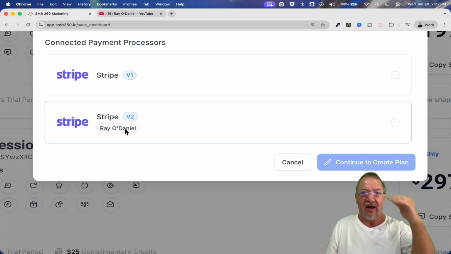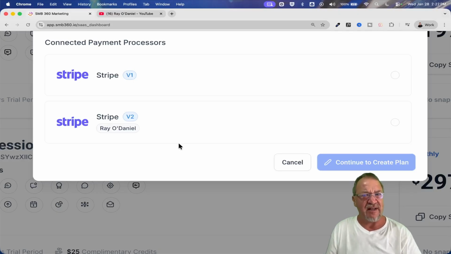But notice that I had a couple of other accounts in that configure area and they're not showing up. Why do you think that is? They're not showing up because there's no payment processor configured at that sub account. So Rayo Daniel is the only one that has a payment processor configured, as well as been added to the configure area of the SaaS Configurator. Those are the 2 things you need in order to have this show up.